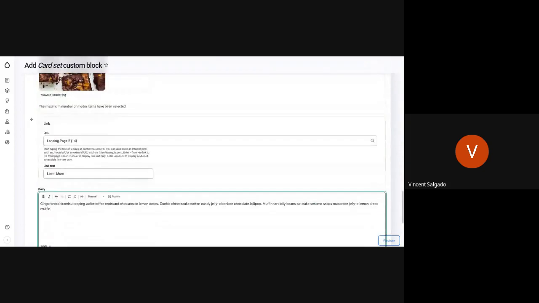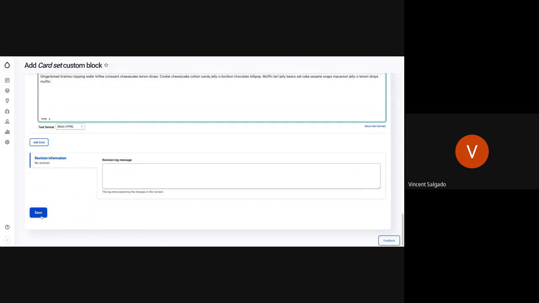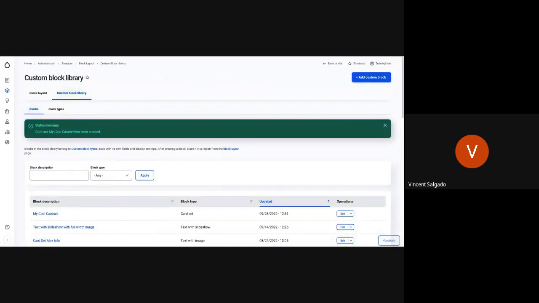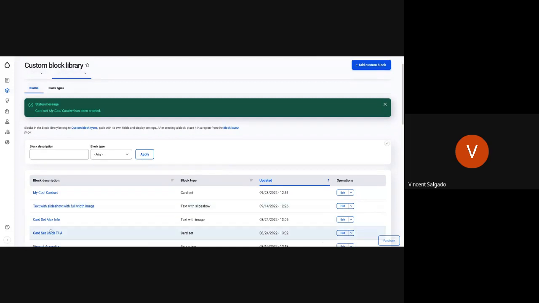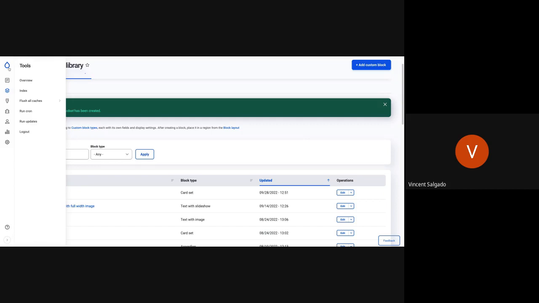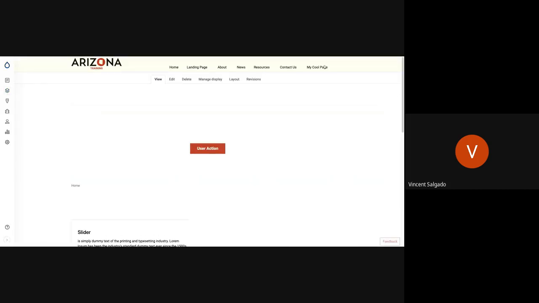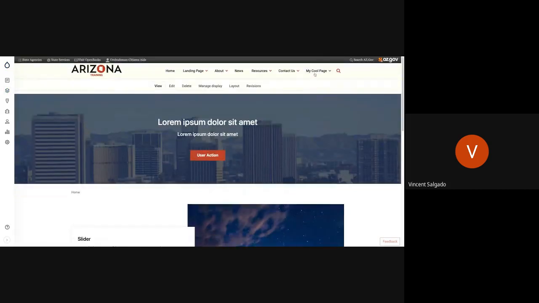I'm going to go ahead, scroll down here, click save. And I have now added my cool card set into the custom block library. So now that's available for me for when I'm building pages. I can keep using that same card set on multiple pages. So now that that's there, I'm going to go back to the home page. I'm going to go to my cool page.